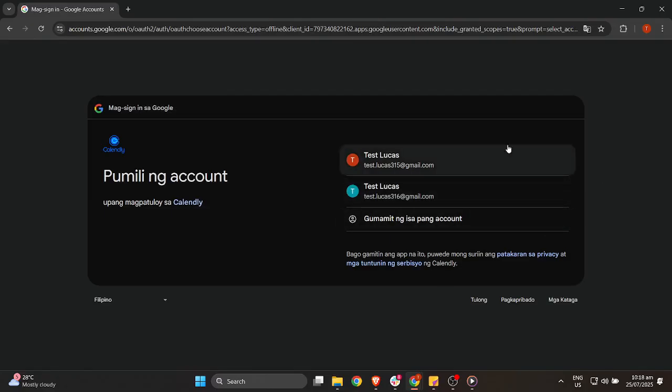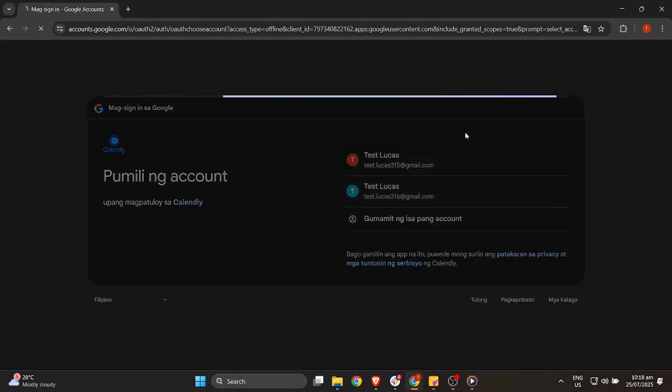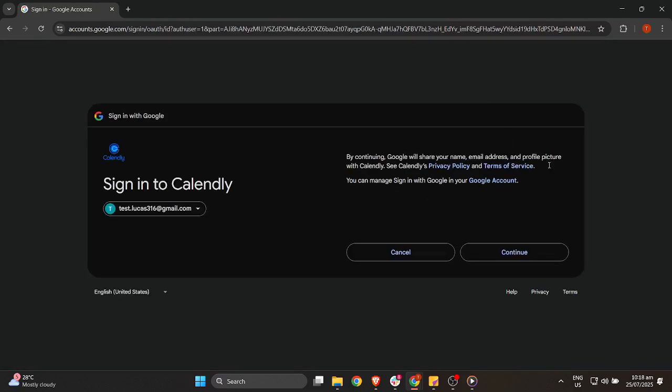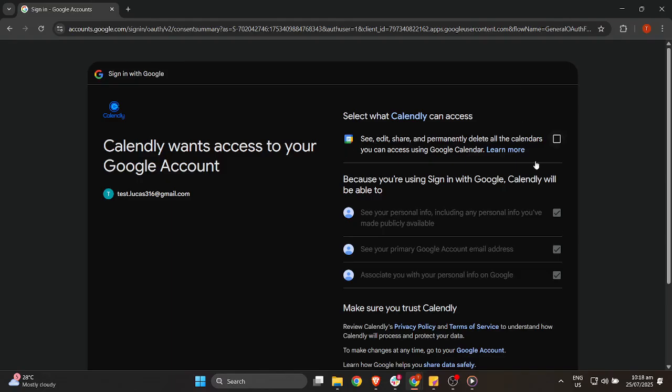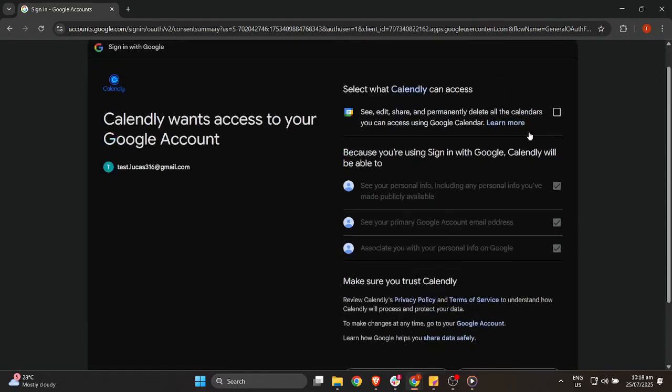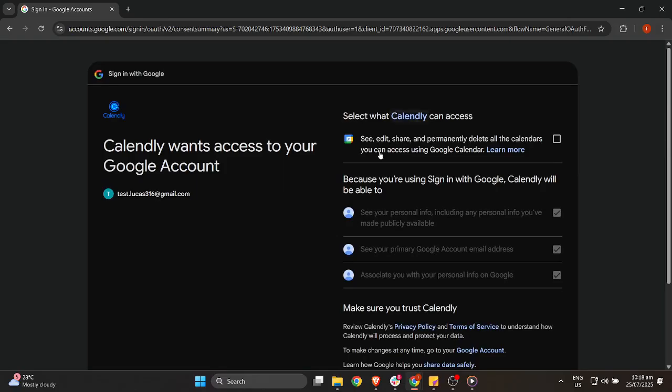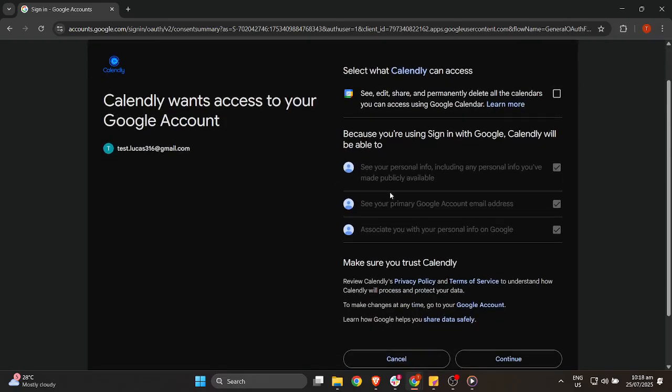After selecting your Gmail account, Calendly will ask you to grant certain permissions for it to function properly, including access to your calendar. This step is crucial as it allows Calendly to sync with your calendar and avoid scheduling conflicts. Don't worry, Calendly takes privacy seriously and only accesses the information necessary for scheduling appointments. Once you're comfortable, click Continue to proceed.